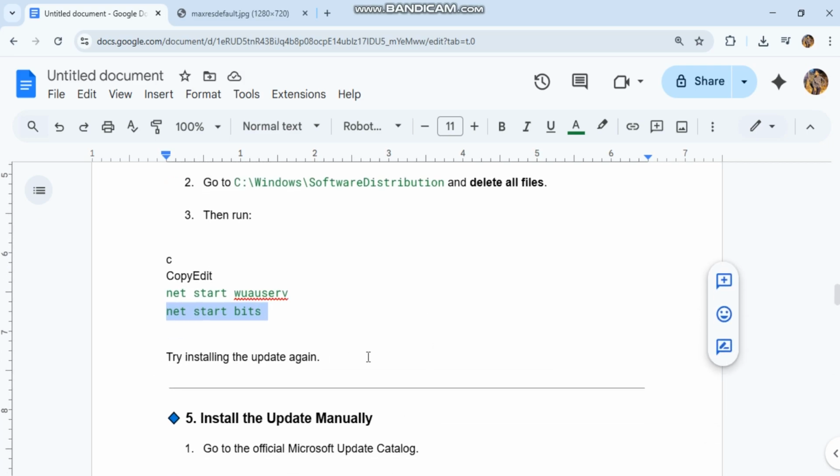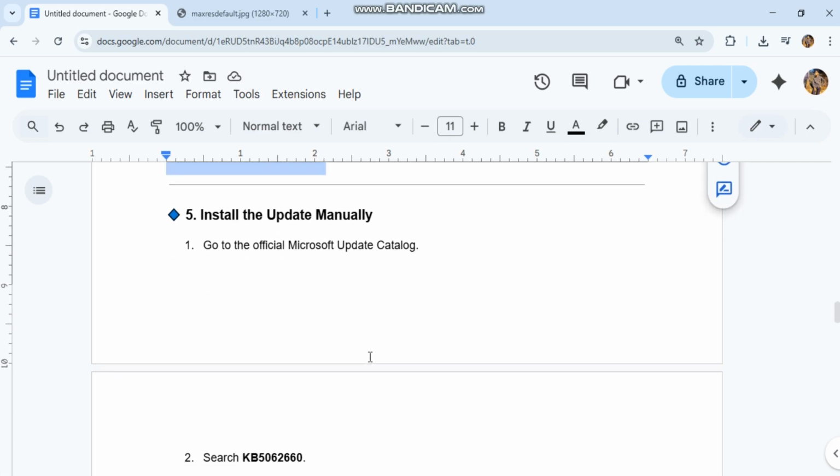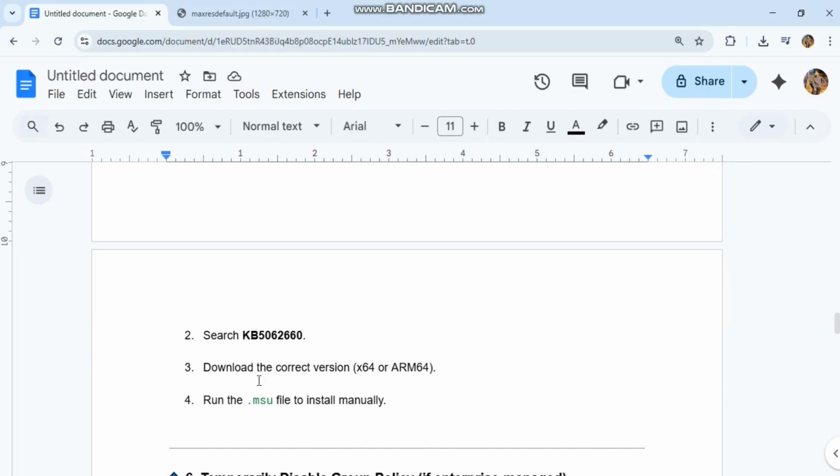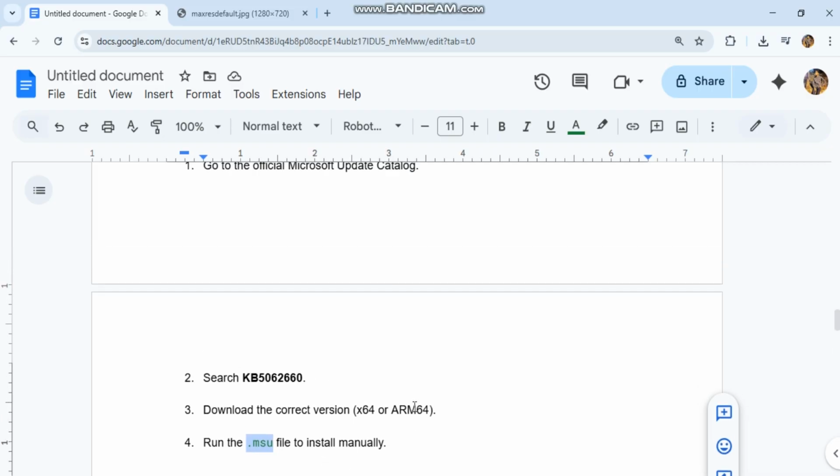5. Install the update manually. 1. Go to the official Microsoft Update Catalog. Please open your app to see this link. 2. Search KB5062660. Download the correct version, x64 or ARM64, and use the .msu file to install manually.